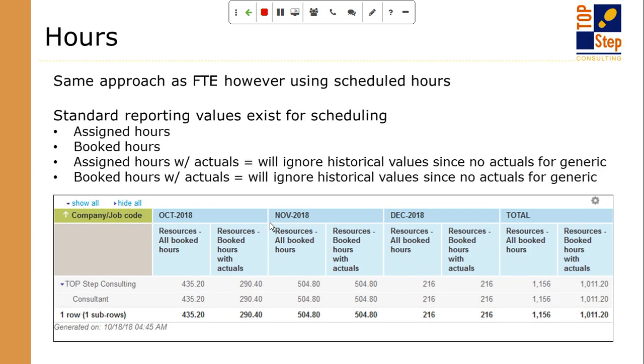Now, from an hours perspective, it's very similar. So using the generics, you're scheduling people from an hours perspective, those hours turn into FTE as you saw on the report. But there's a couple of values to be aware of for scheduling. So there's assigned hours and booked hours, and those reporting values are really dependent on how you're scheduling in OpenAir. So if you're doing task assignments as your schedule, you'll use assigned hours. If you're using the bookings in the resources module, you'll use booked hours.